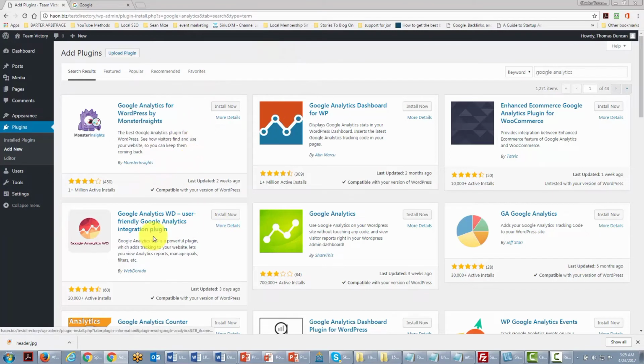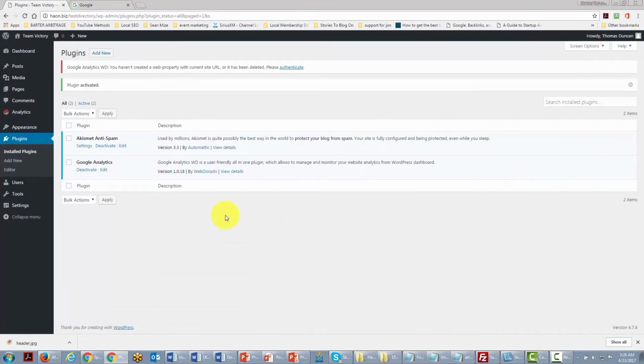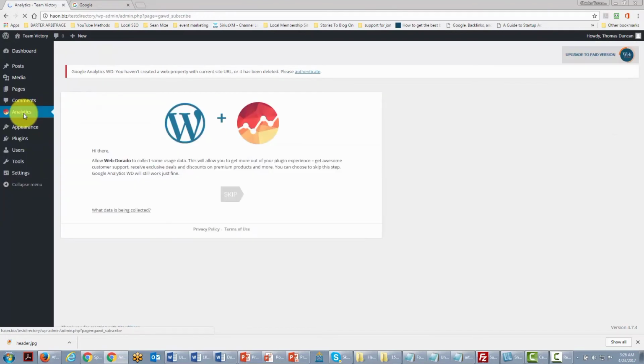So we're going to install this one. It says it's user-friendly and has good reviews. Once it's installed, we're going to click Activate. And now our plugin is active. So now we're going to go to the left-hand side menu. You'll see that we have the Analytics plugin, and we're going to open up this area.